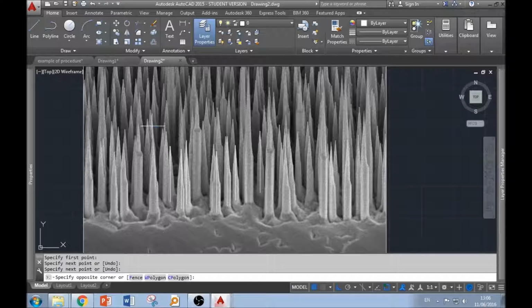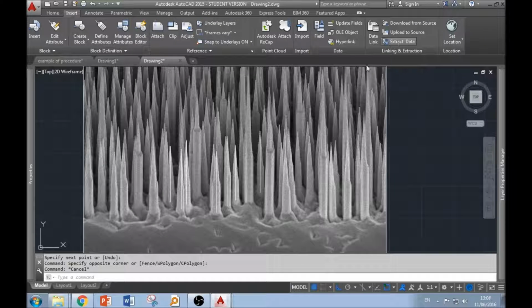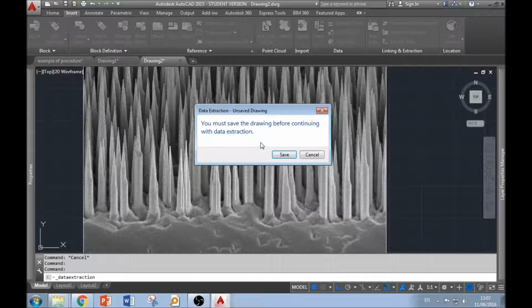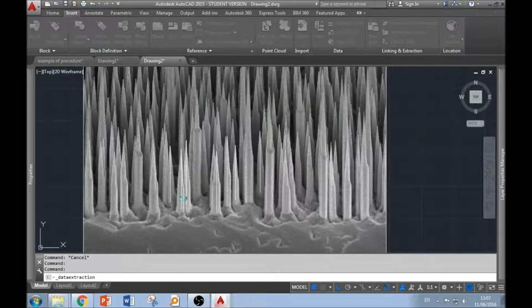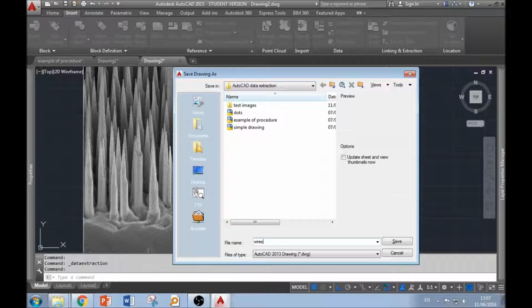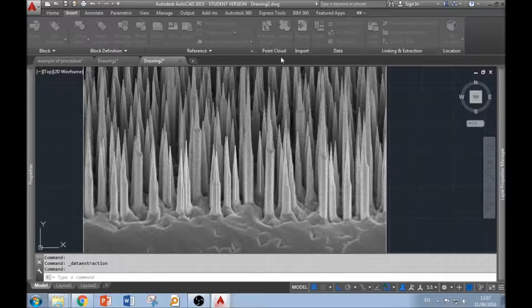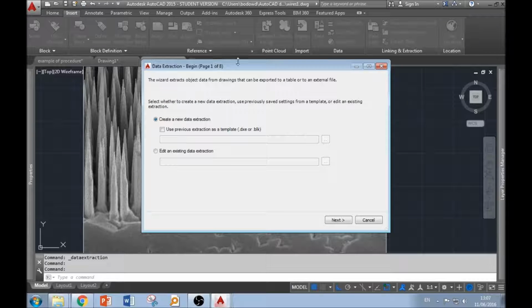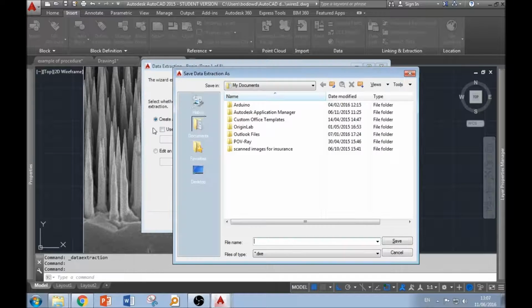So now I'm ready to extract data from those lines. To access the extract data tool, I go to Insert, Extract Data. I have to save the drawing before I do that, so let's just save it with some kind of name like wires1. Okay, so now this command window pops up, and there's a couple of options here. It says create a new data extraction or edit an existing data extraction. So I have to go through this option here, and there's a couple of steps in it, but once you have it done the first time, it becomes a lot faster.